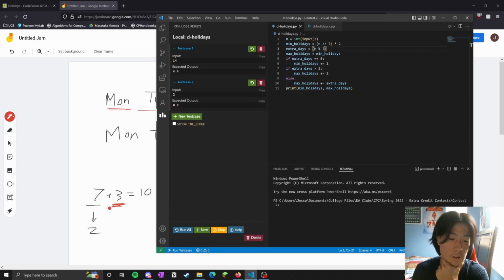This is giving me the number of extra days that are not multiples of 7. And then first, for max days, I'm going to set it equal to min, because it's going to be at least the min. And for the min holidays, remember, if we have 6 extra days, then we're going to have at least 1. So we're going to add 1. That's for the min holidays.